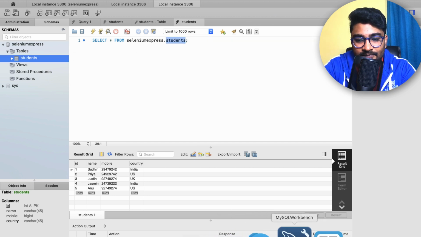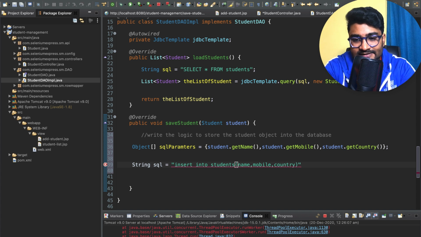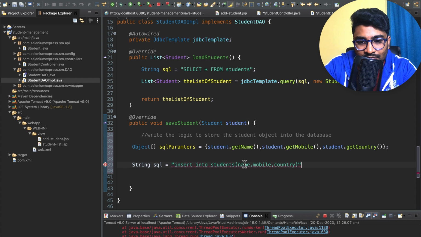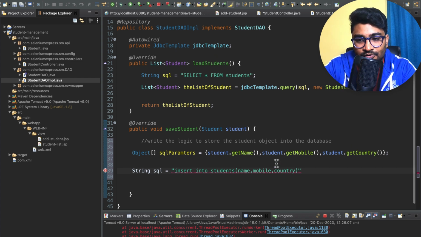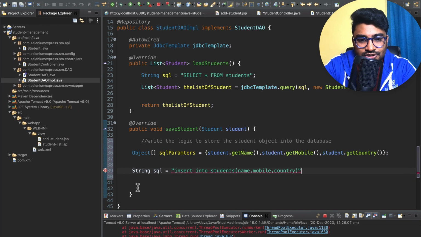So I will go to my Eclipse, and I'll say insert into students, and I want to insert the values to name, mobile, country. These are my columns. The ID I am not inserting. If you remember, in your database we have ID also, but the ID will be automatically generated, isn't it? So we only need to pass in the name, mobile, country, and do an insert. So this is what I'm trying to do.